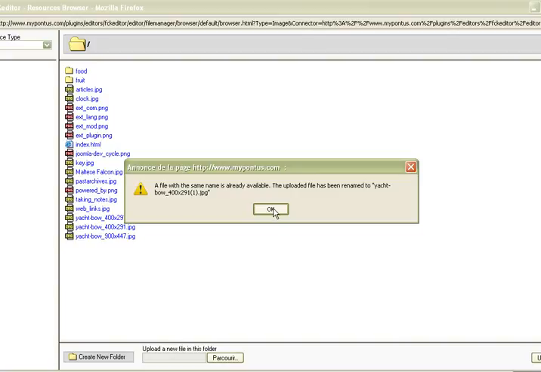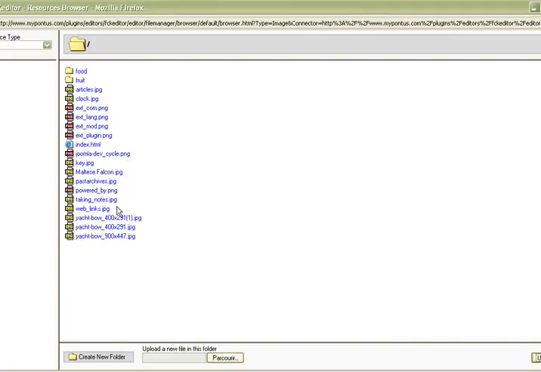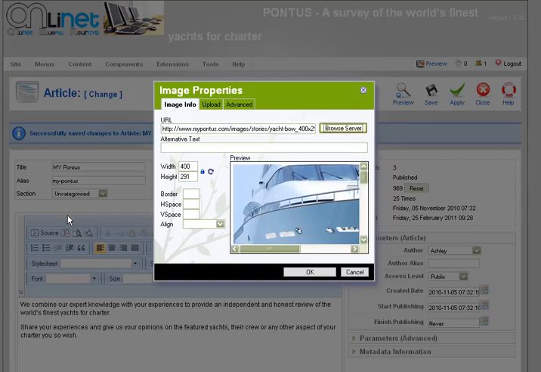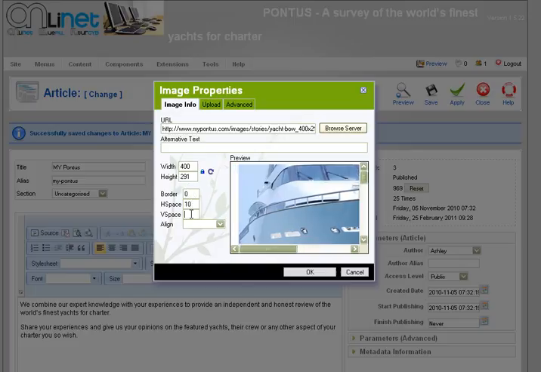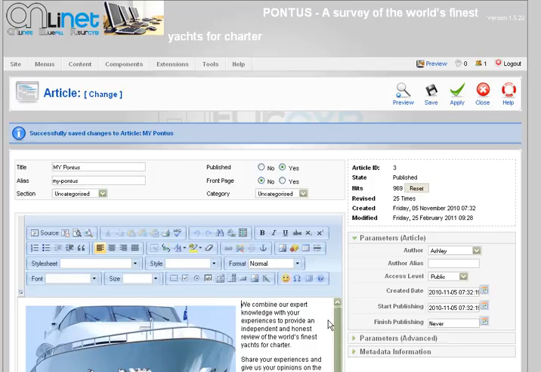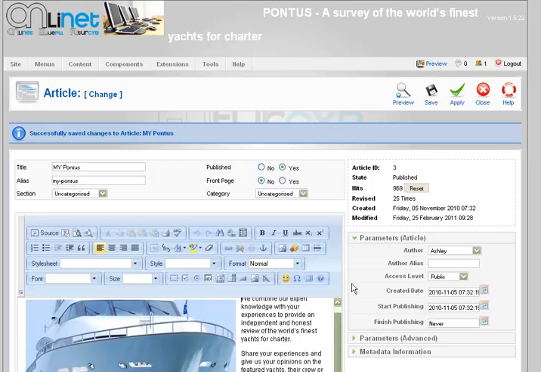Now this happens to have been uploaded before, so it will add a number to it, and you will see that in this list now, yacht bow. When we click on it, what we need to do is put border 0, and if you want a space between the text and the image, put about 10 pixels. Then you can align it to the left, right or center, and click on OK, and you'll see that it is now inside the text.